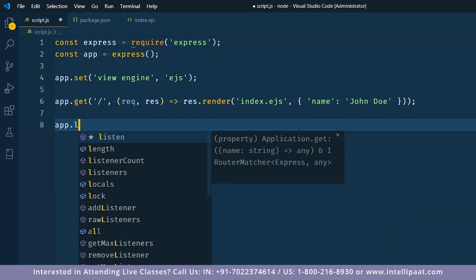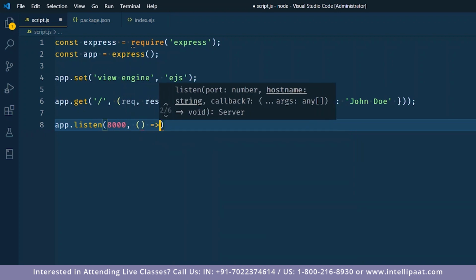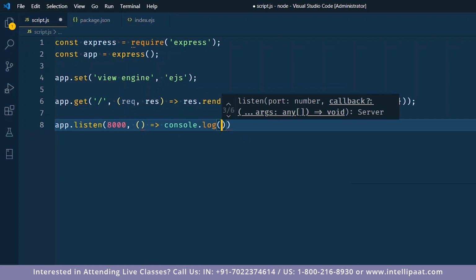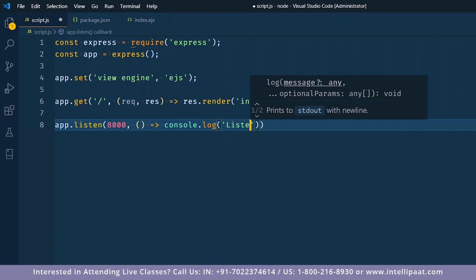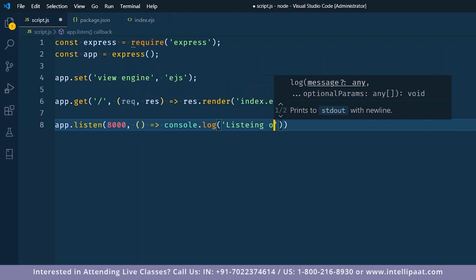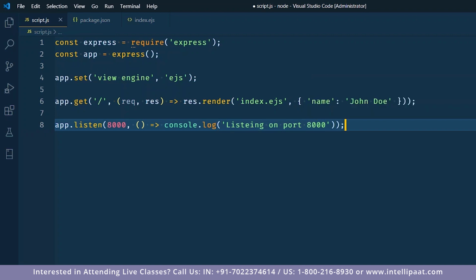Now all I have to do is listen on port 8000 and have a console.log that logs to the console that we are listening on port 8000. Save it, so it's working.